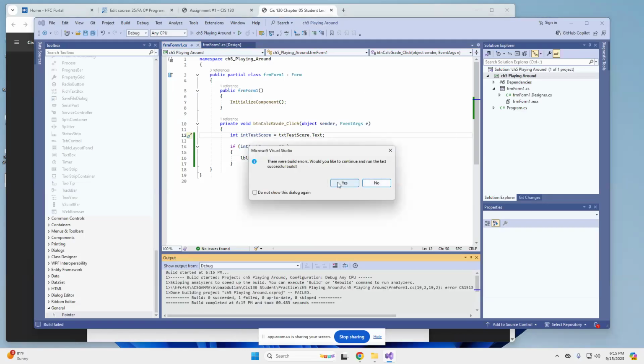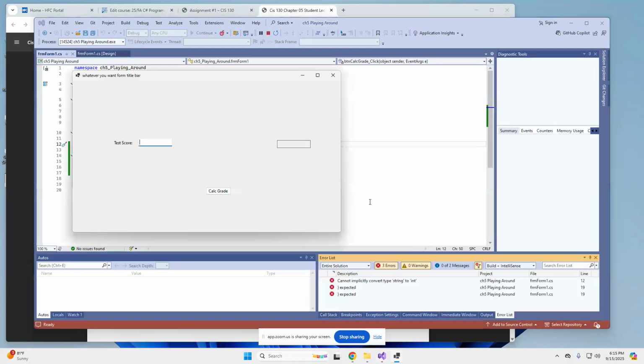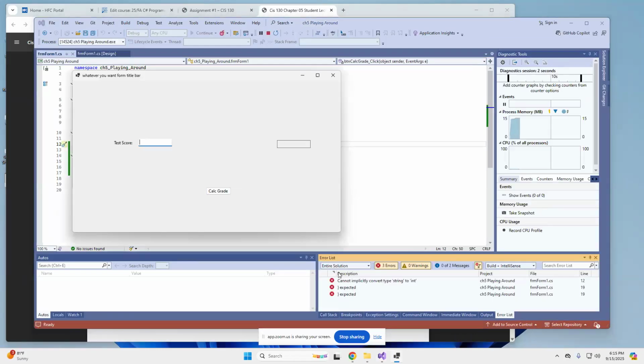Uh-oh, we got an error. Let's see what that error is. Oh, we can't implicitly convert a string to an integer. So we have to do what? Use one of the Parse flip flops. We have to use parse.